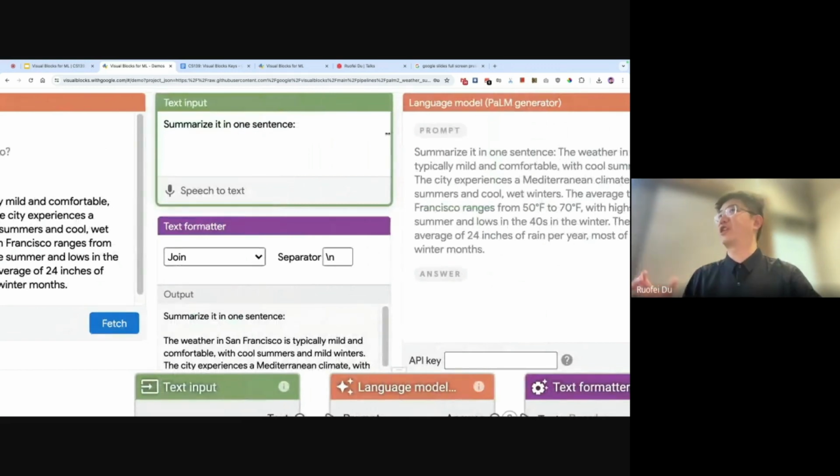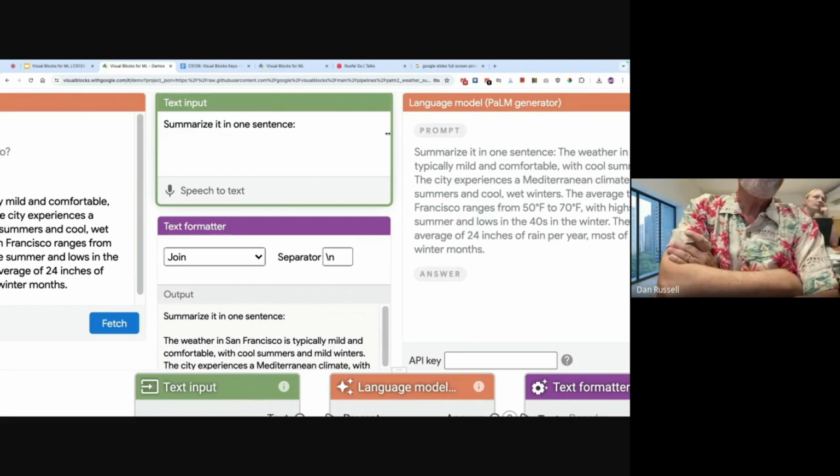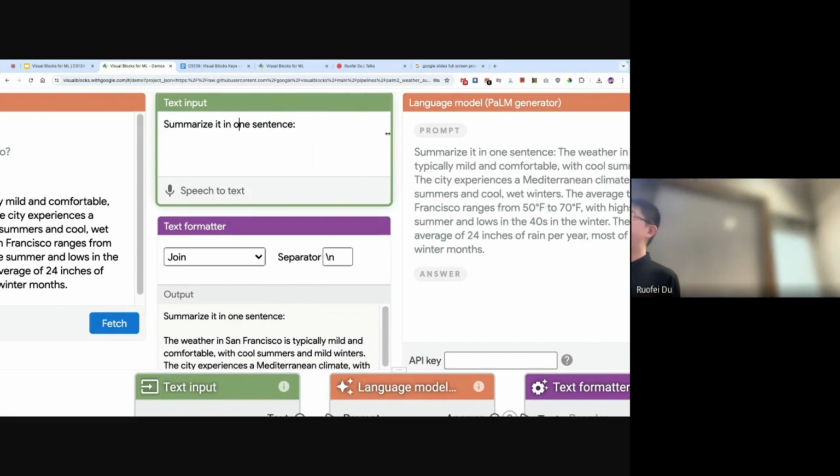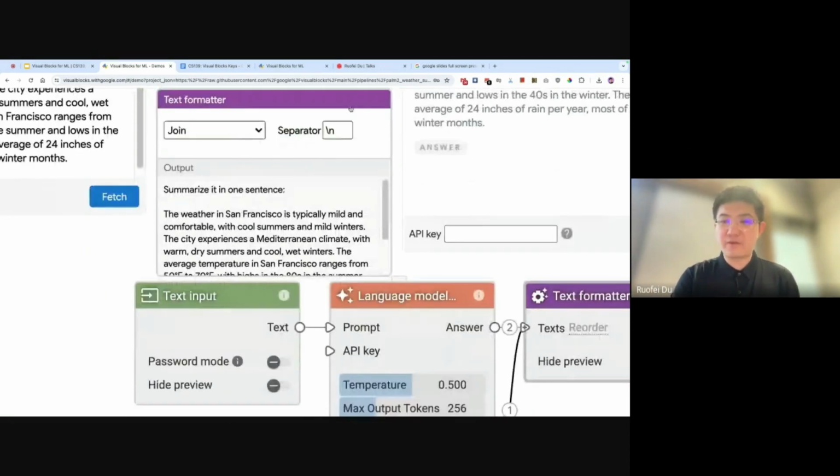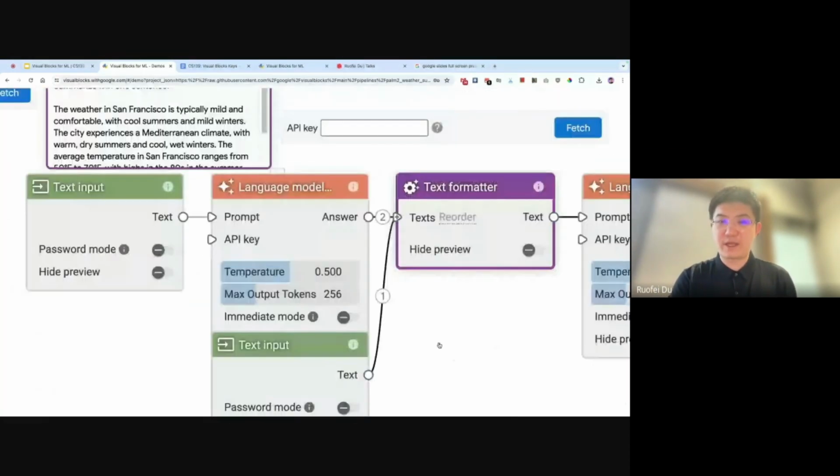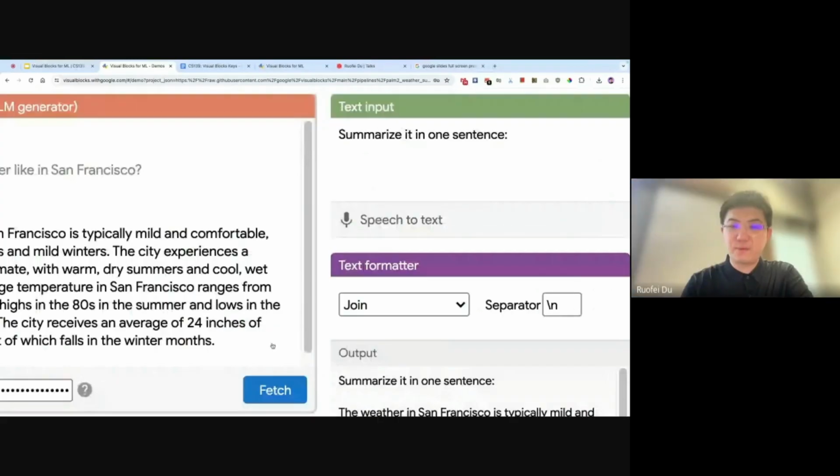This is a very basic chain of AIs where one AI will be responsible for getting the results from Google search, for example. The other AI is responsible for turning it into another structure, like JSON or bullet points. And here we use a text formatter. So it is a text input, sorry.